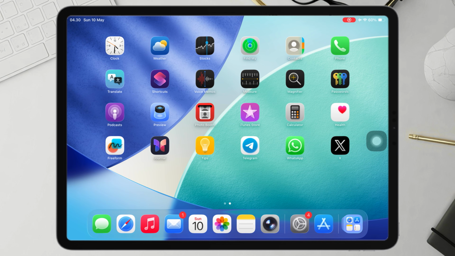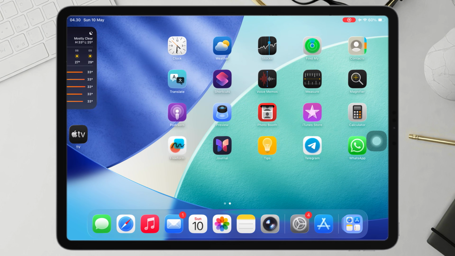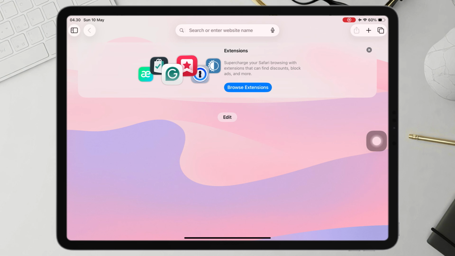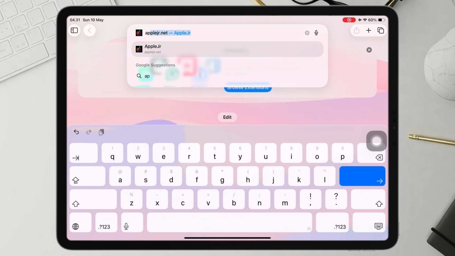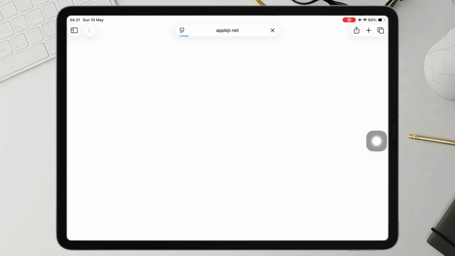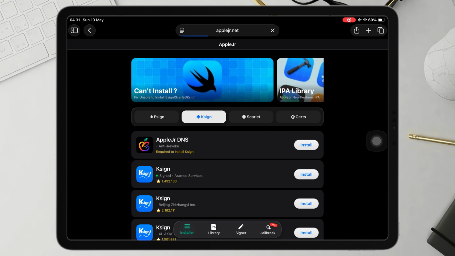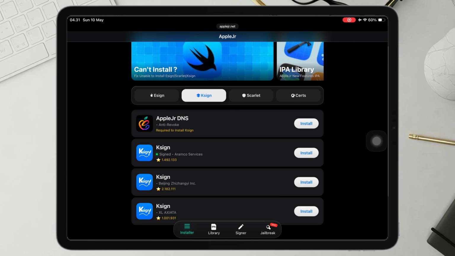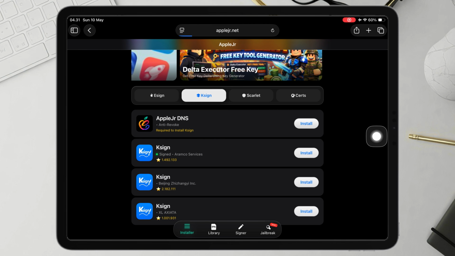Now let's get started. First, open Safari on your iPhone or iPad. Now go to my website. You can check the link in the description. Once Apple JR is loaded, go to the KSign tab. Now, before installing KSign, we need to install the Apple JR DNS first. Simply tap Install Apple JR DNS to get it.